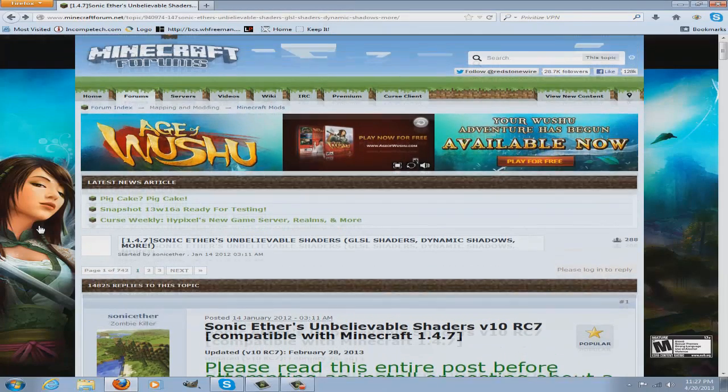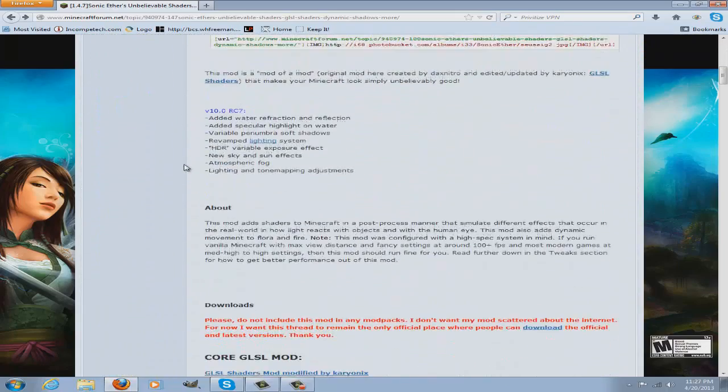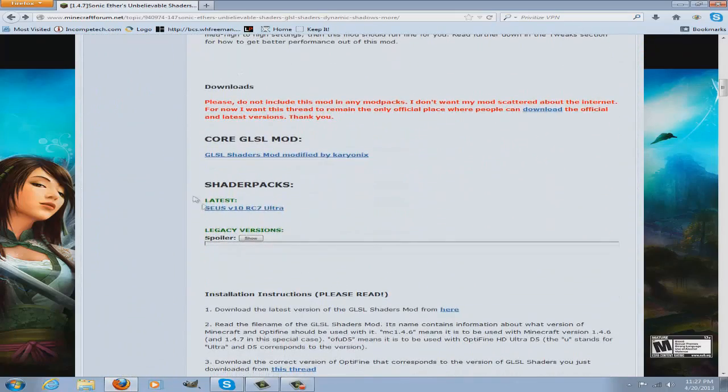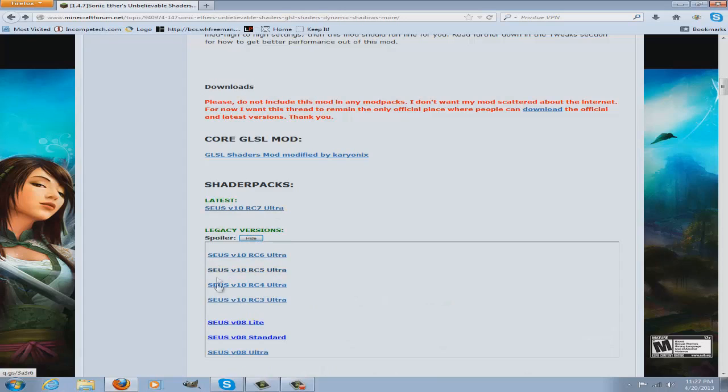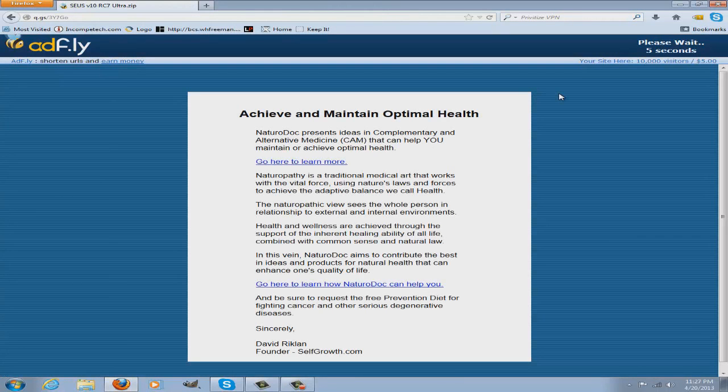So the next thing you're going to go to is this page, Sonic Ether's Unbelievable Shaders version 10 RC7. This is exactly what it should say. You're going to scroll down all the way to where it says SUSE version 10 RC7 Ultra, or you can get one of these older versions which look different. I'm not sure if necessarily worse, but just different in my opinion. It's going to say 1.4.6, but don't worry about it. As long as you have the newest version of GLSL shaders, you will be fine no matter what.